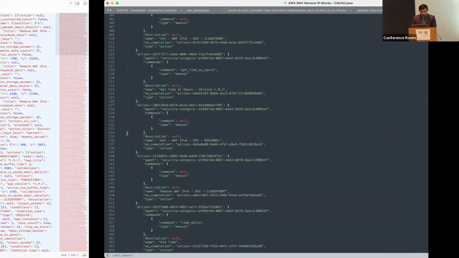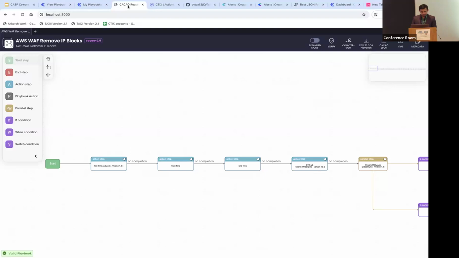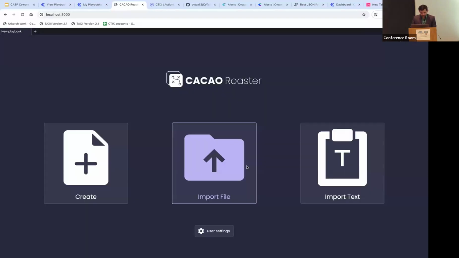Now, next, what we are going to do is load this into the CACAO roaster. So I'm going to move it.